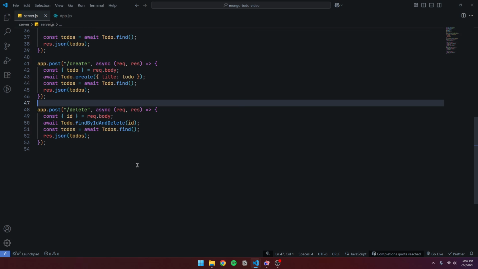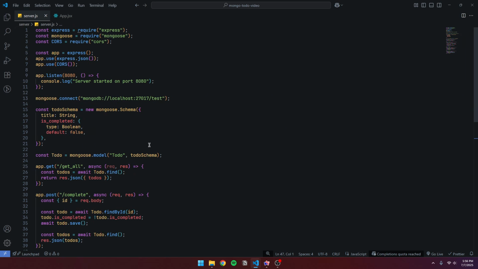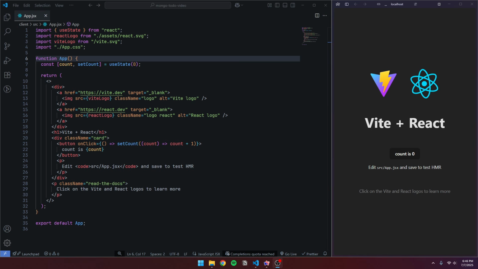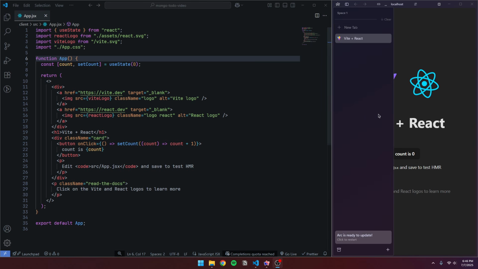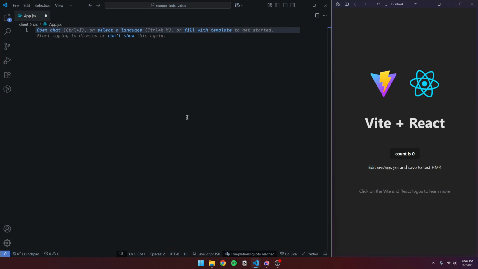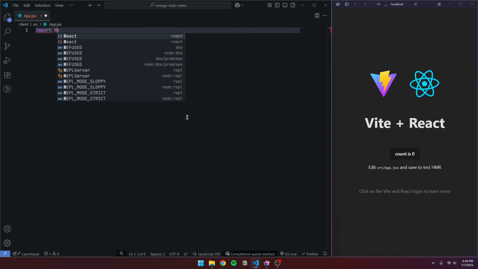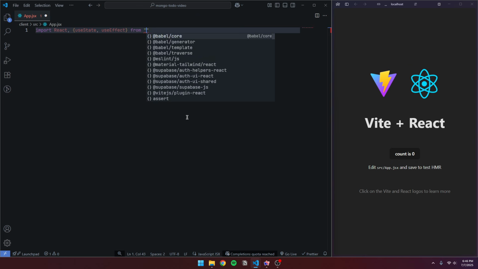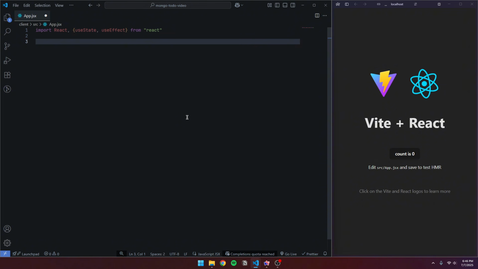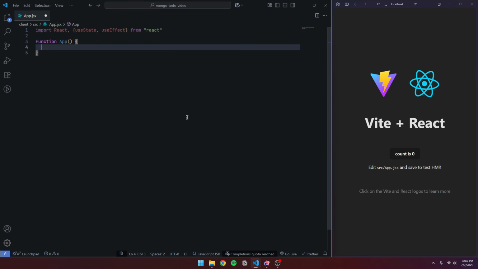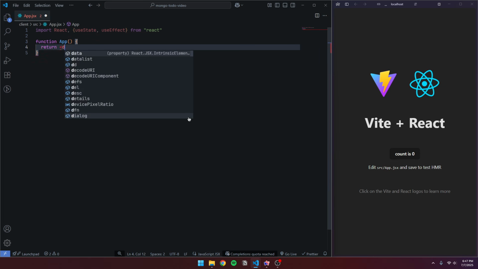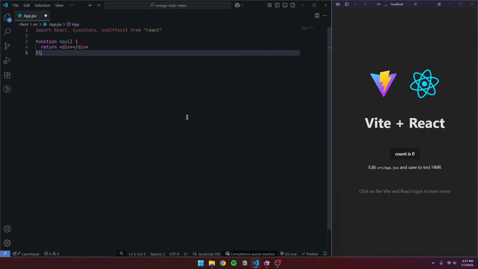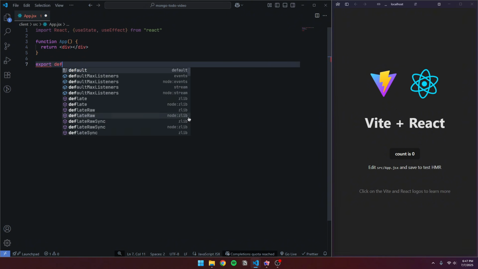Great. So now once you've done all this, we're actually done with the server, and now we can begin programming our front end. I went ahead and ran our React app, and now we can actually delete everything in App.jsx, and we can import React alongside useState and useEffect from React. And we can make our app function, so we can do function App, and in here we can just return a div, and below here we'll just do export default App.